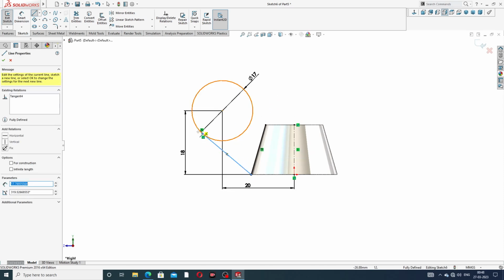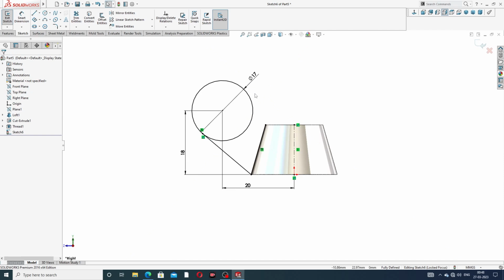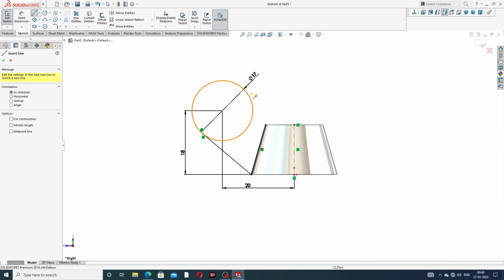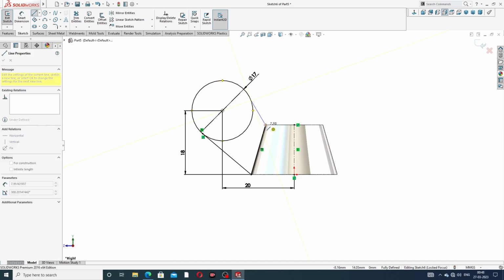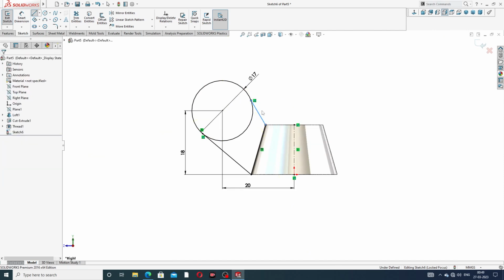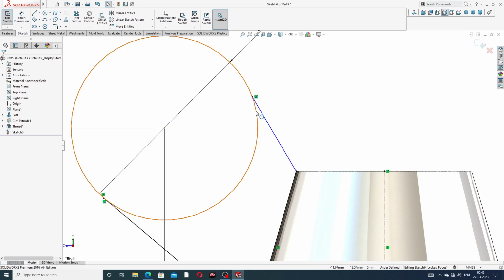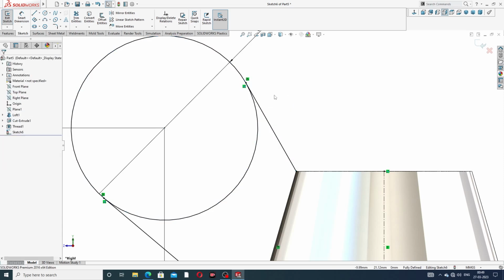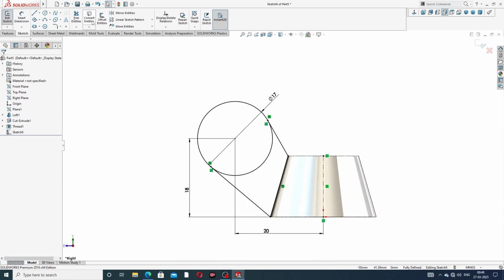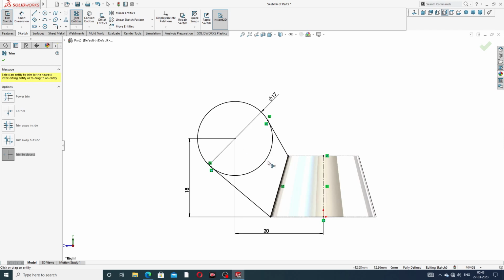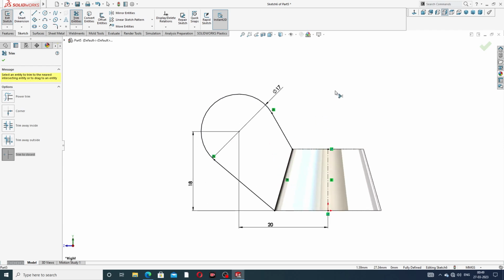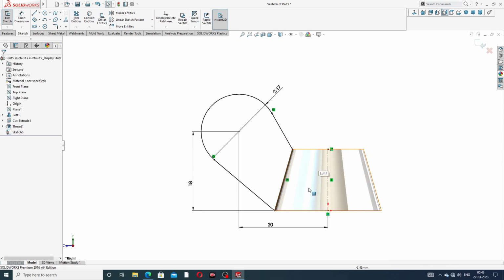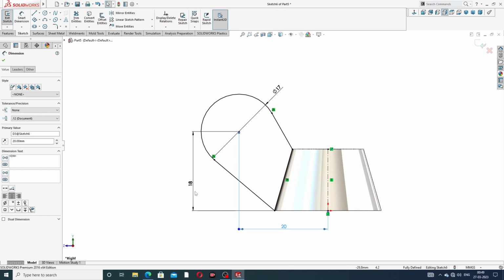Automatically select a tangent, and next line is click here, from this to this, and also use this to this as a tangent. Then trim: use this as a cutout. This wing is created here easily, and all dimensions are perfect.